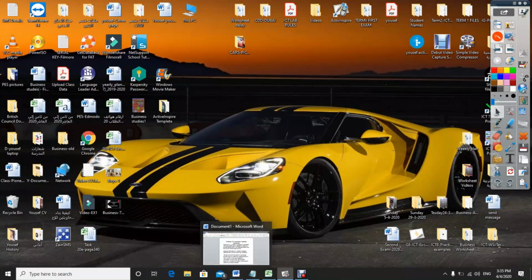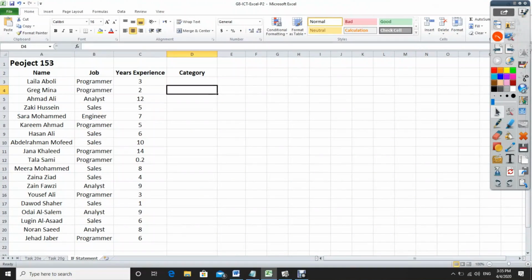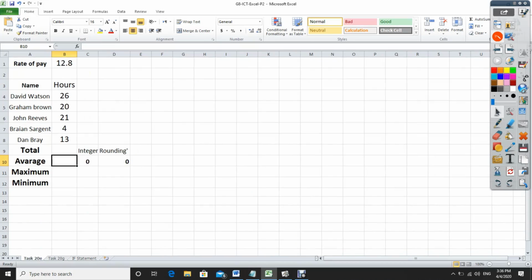Let's go directly to Excel software. Just open Excel software here. And guys, you can follow me by opening your book, page 340, directly to the task 20E. You will find here that there are names and jobs. This is task 20E. Before we start, guys, let's review our information.